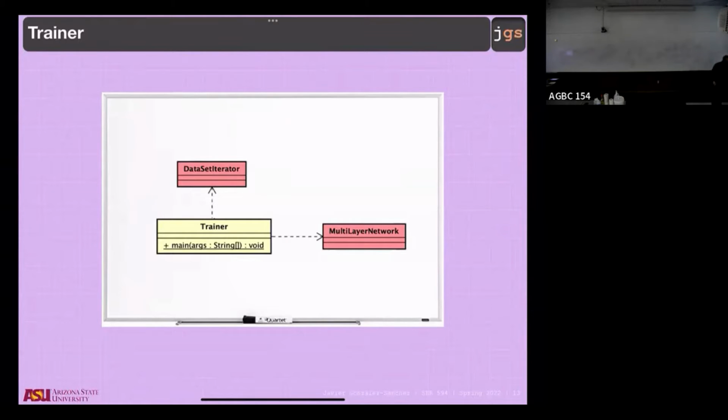What about the constructor and all those stuff? I do not need it. The only thing that I am doing is to use two outside classes, the network and the data set, using, remember, in the main, done.